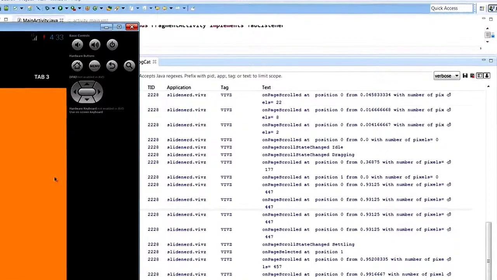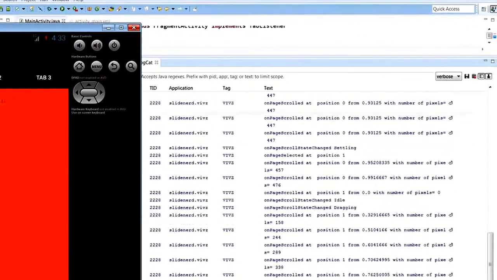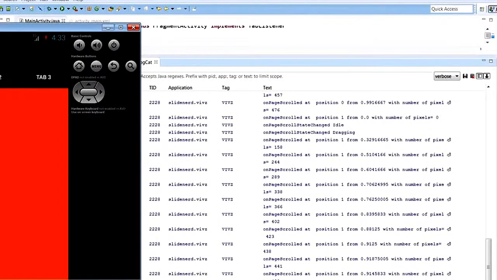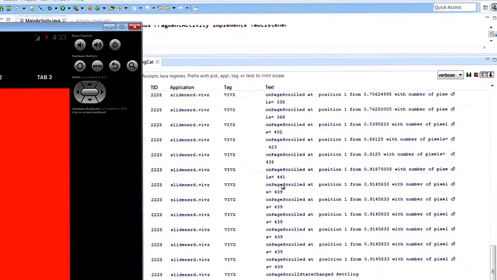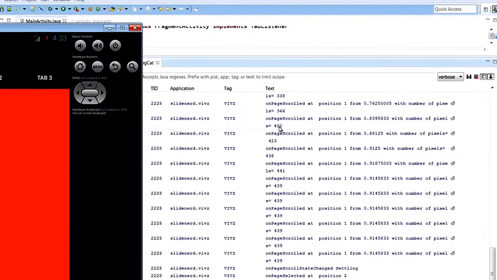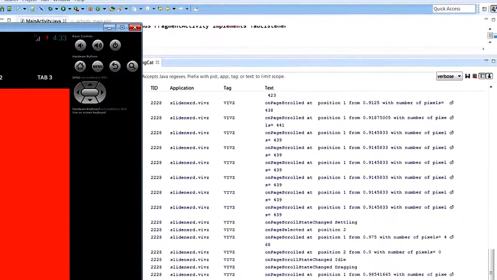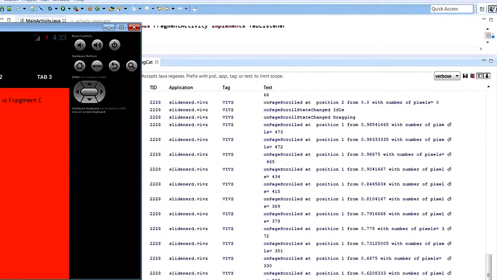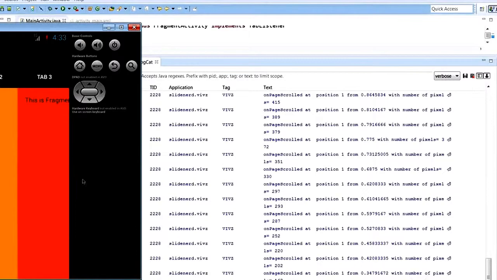So again, if I go from fragment B over here, if I keep scrolling, notice the method calls over there. It keeps printing all these numbers, right? And notice it also shows the number of pixels that I'm trying to scroll. Even as I move them on the screen, it's giving me the number of pixels that are being scrolled over here. You guys can clearly see that, right?